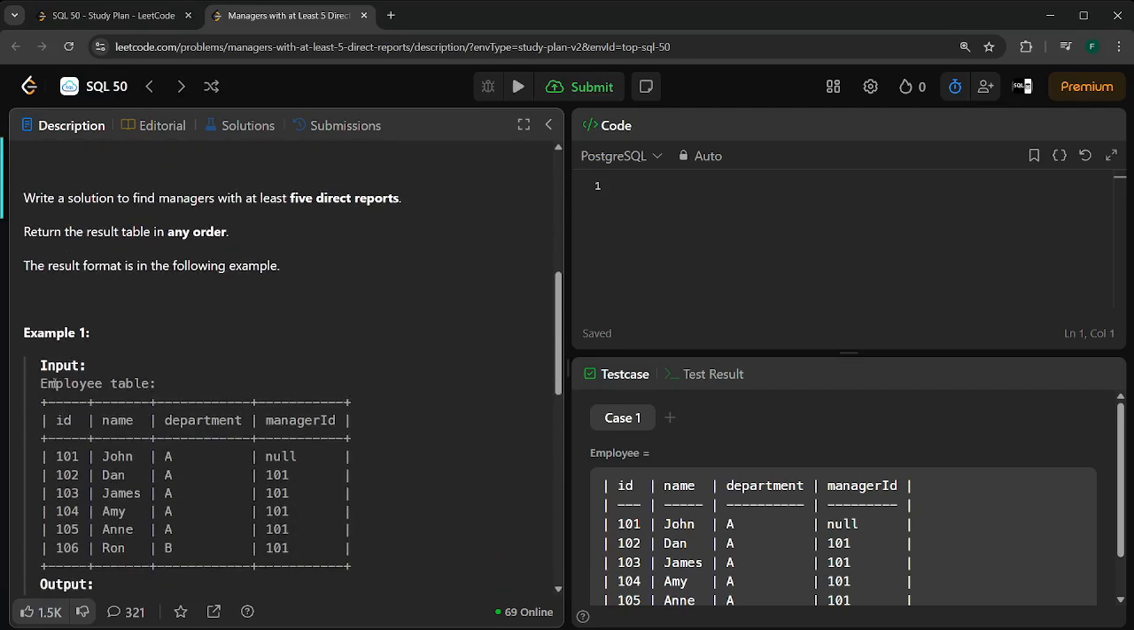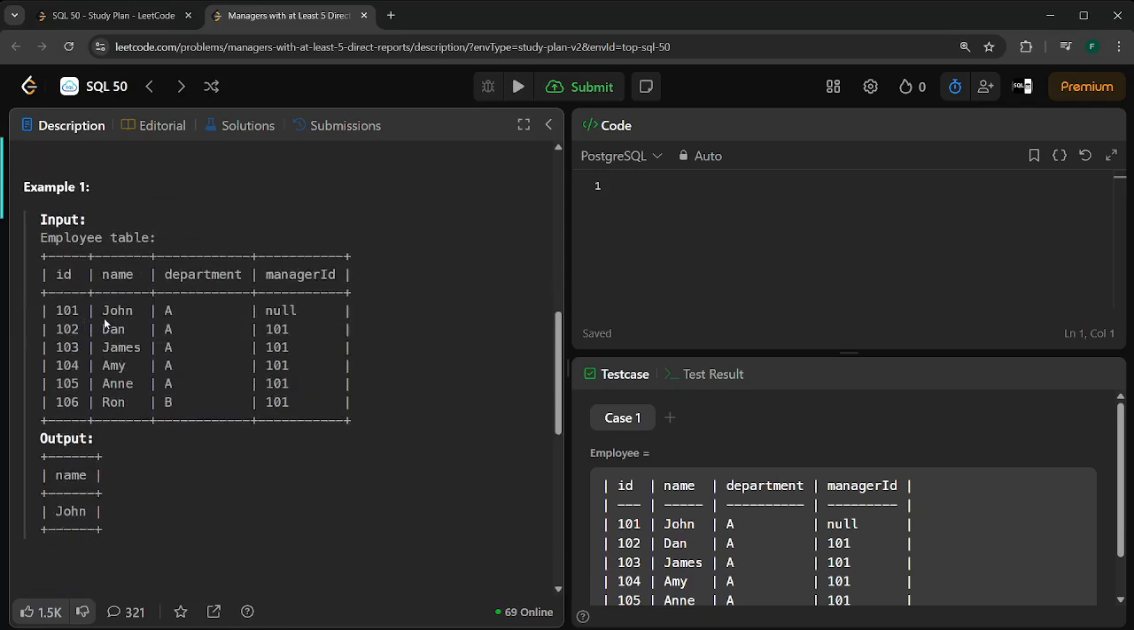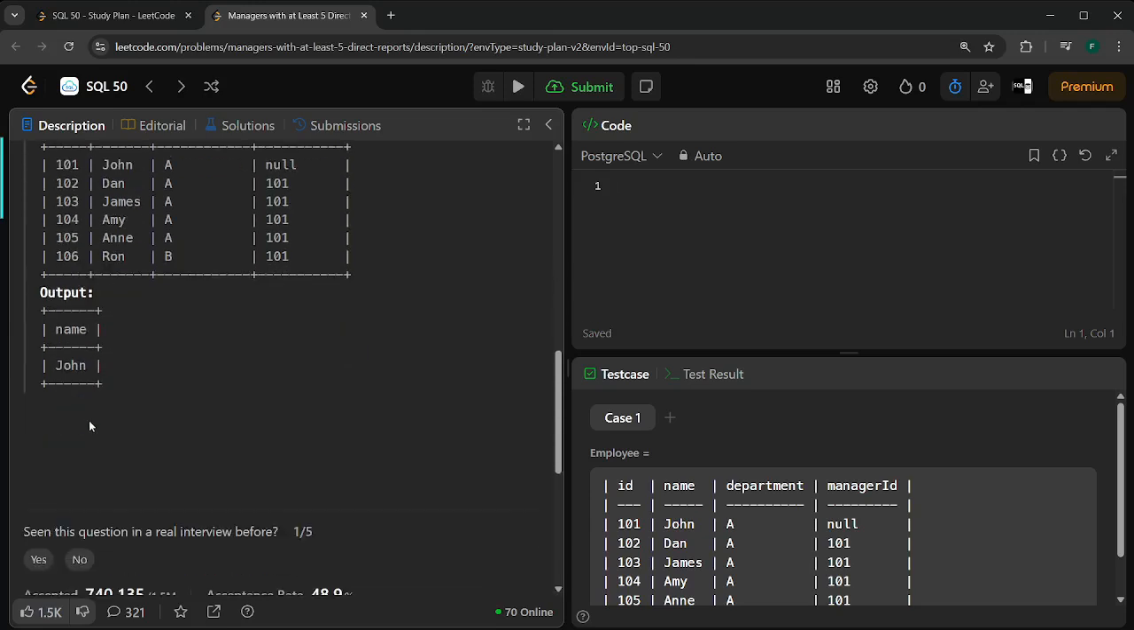So let's take a look at the input table. We have the ID column, so these are the IDs, and then we have the names, the department, and then manager IDs. So we can see we have null and then who these people report to. We can see that Dan, James, Amy, Annie, and Ron, they all report to John. So John is their manager.